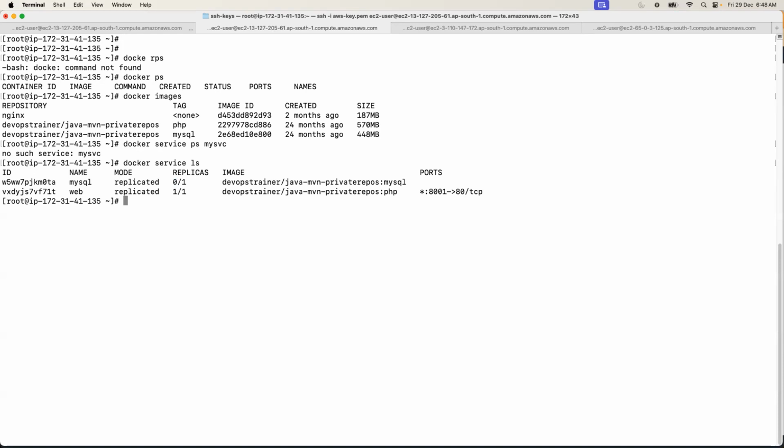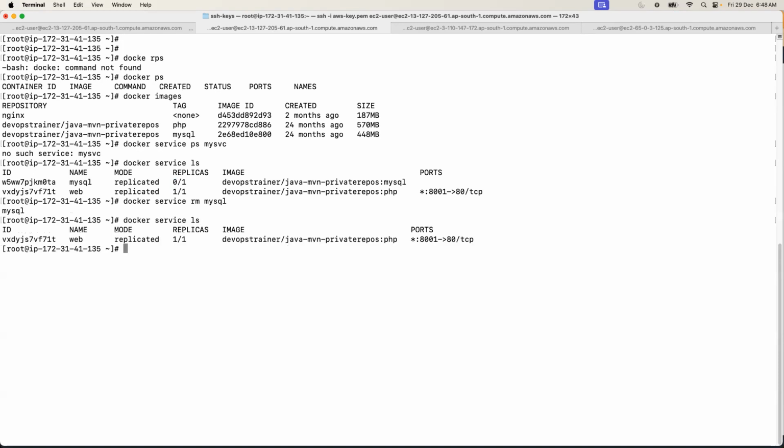This is what I believe. Docker service rm. I'm removing this. Is it downloading the image from the registry? But here how? See, whenever it's running, it will search locally. If it is available locally, it will use it. Otherwise, it will pull from the particular registry. I have already pulled it.